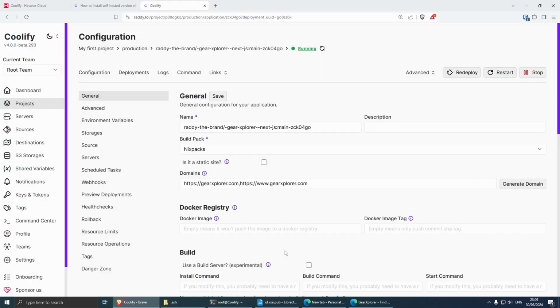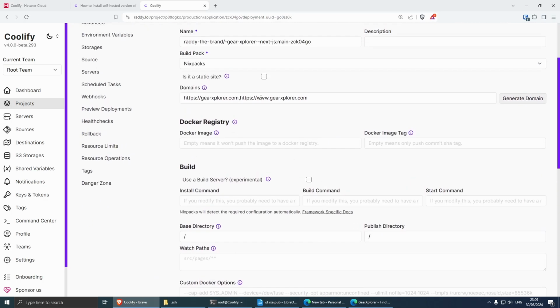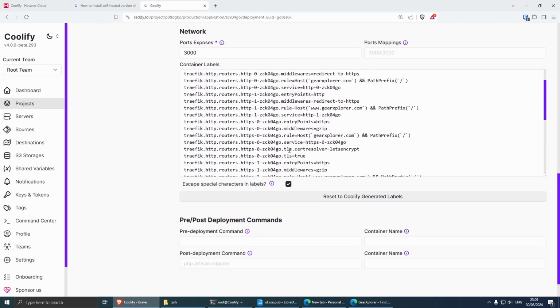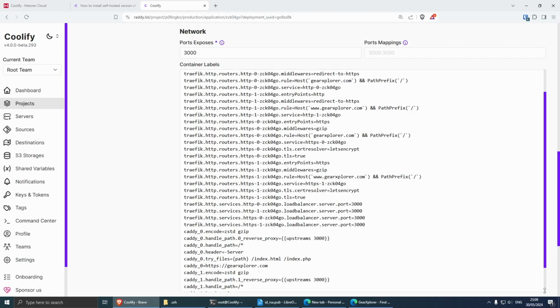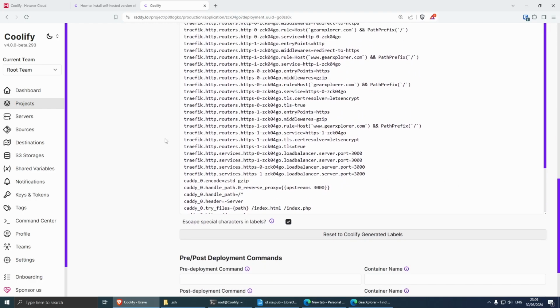If we go back to Coolify and we are under the project here, let's scroll down a little bit more. Make sure that you obviously have your domain names in here, but scroll down a little bit more. And where we have container labels, we need to change a couple of things. This was a pain to do. It took me a while to figure out, but I finally cracked it, I think. So let's give it a go.